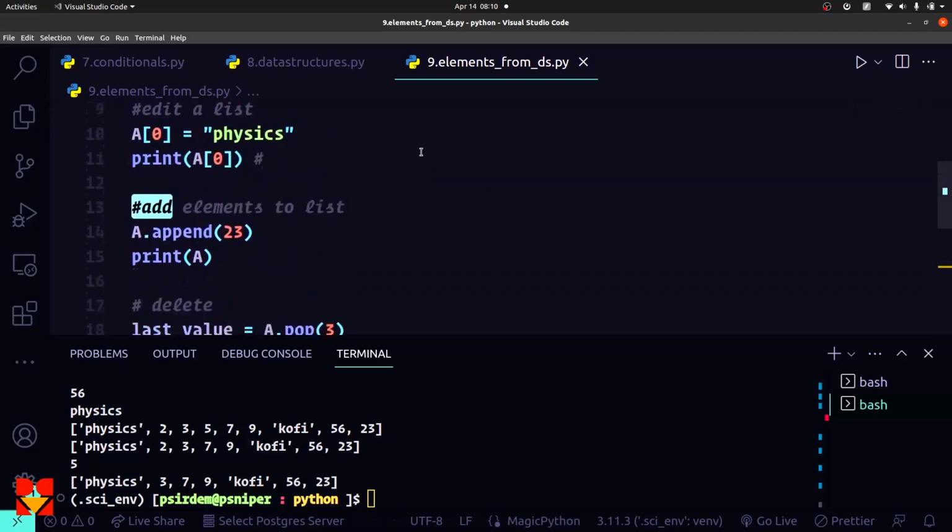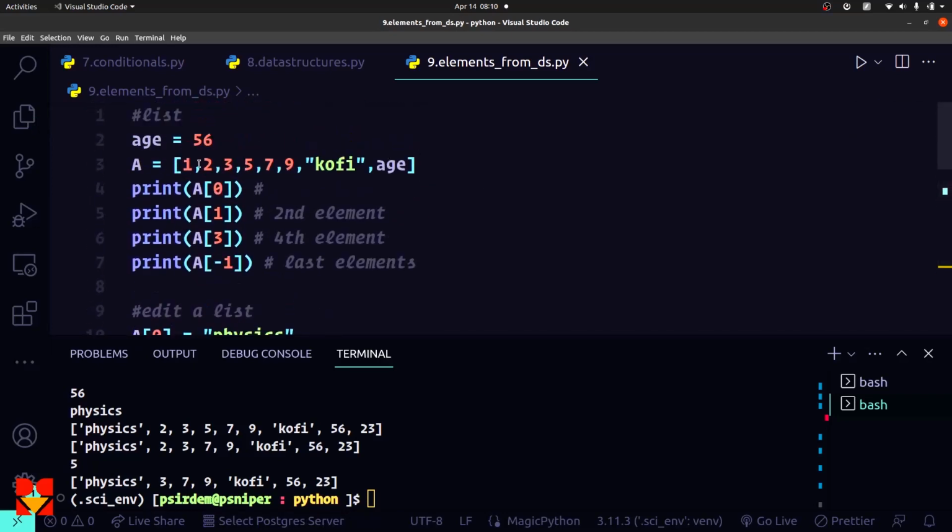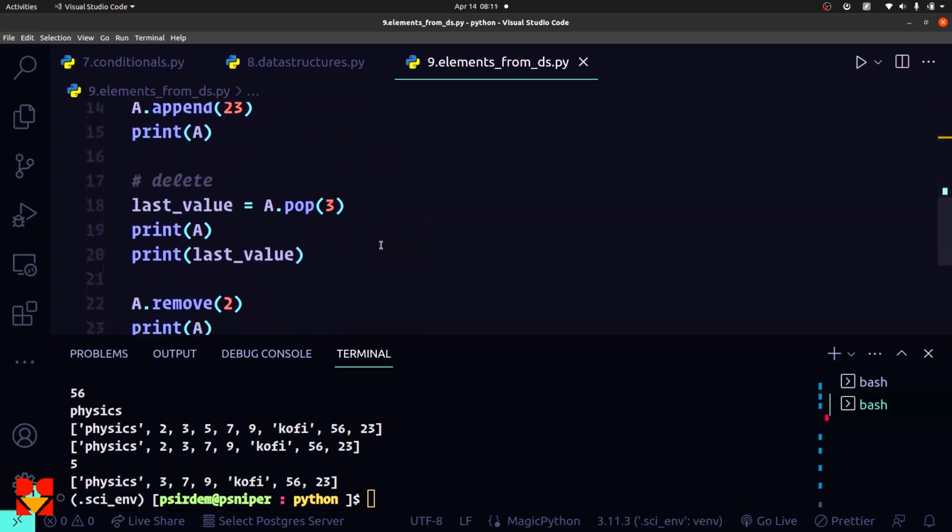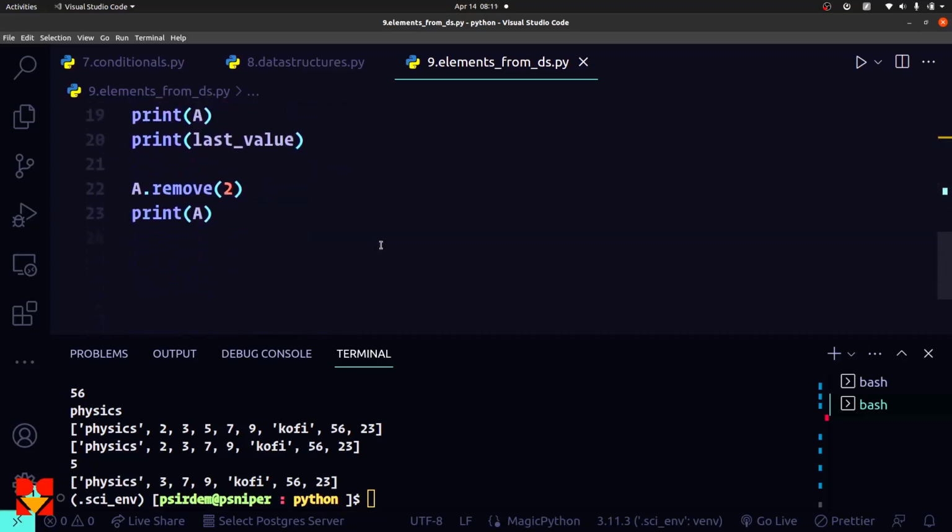But if we would want to retrieve all the elements from this list, then instead of typing them one after the other, we can use loops to retrieve all the elements. But that will be a topic for another video.